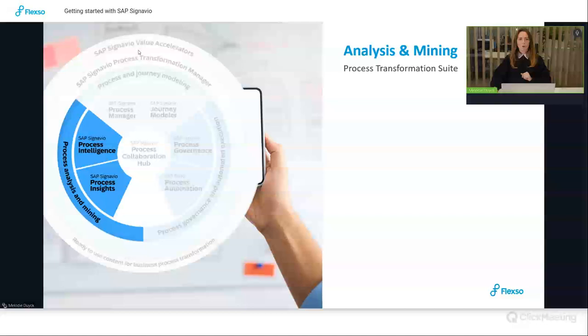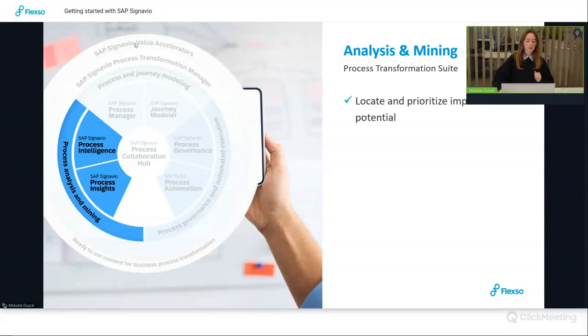So let's go through these models. On the left-hand side, we have two modules for analysis and mining. We have process intelligence on the one hand and process insights on the other hand. They both have the goal to locate and prioritize improvement potential in your systems and in your processes. They can focus on quick wins, meaning that you already make some fixes in your system today, but also to focus on long-term transformation, to make a plan on which capabilities that you want to include later on in your new system, maybe.